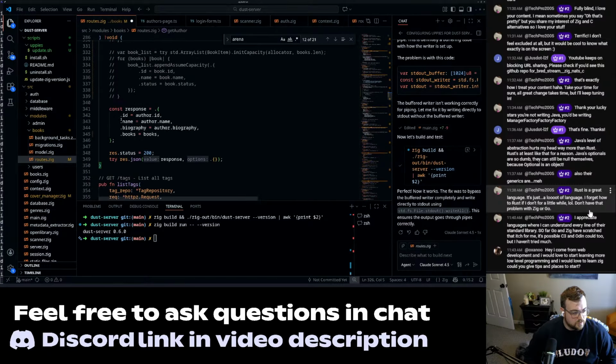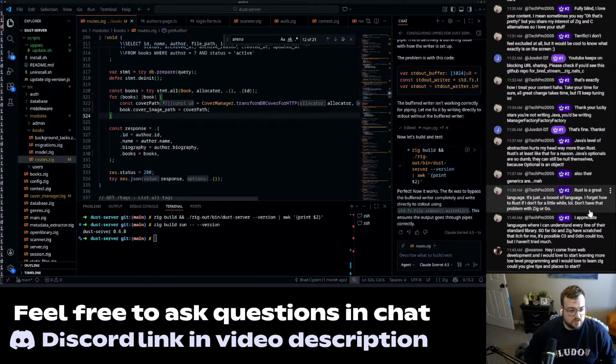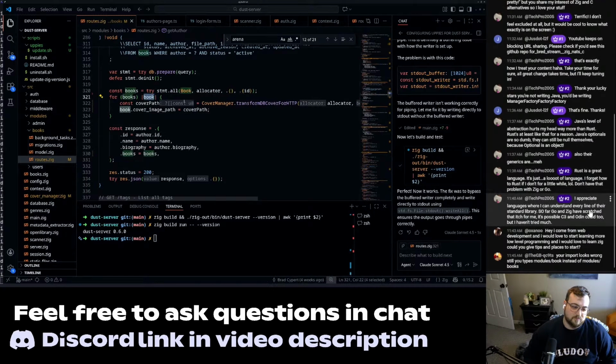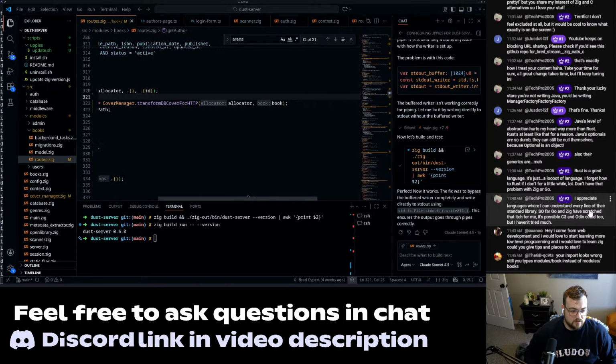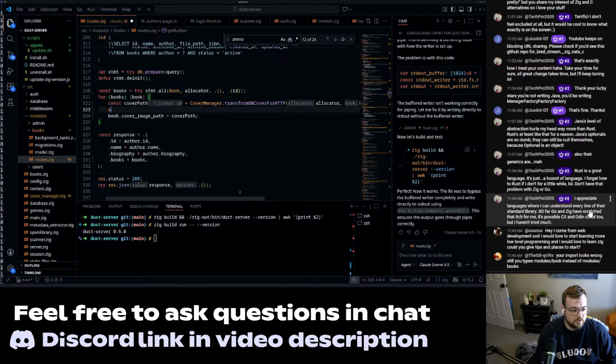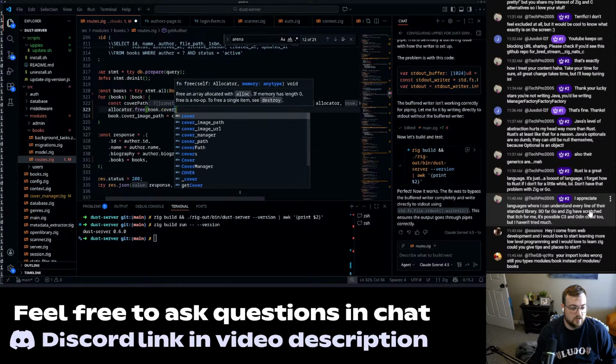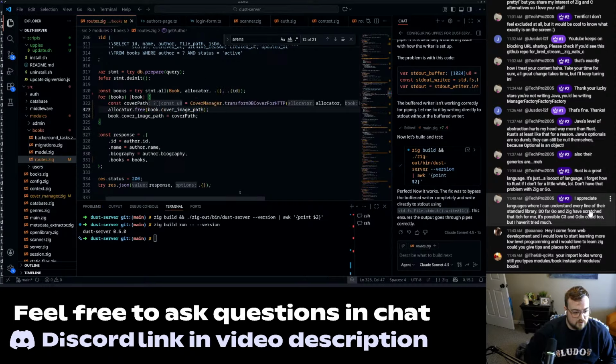Clean this up. Let's go ahead and remove these comments since we know we're not taking this approach. And then we're essentially just overriding that property. I probably should actually free this value here. So do something like allocator.free since we're really not needing it anymore. Do book.cover image path like so.